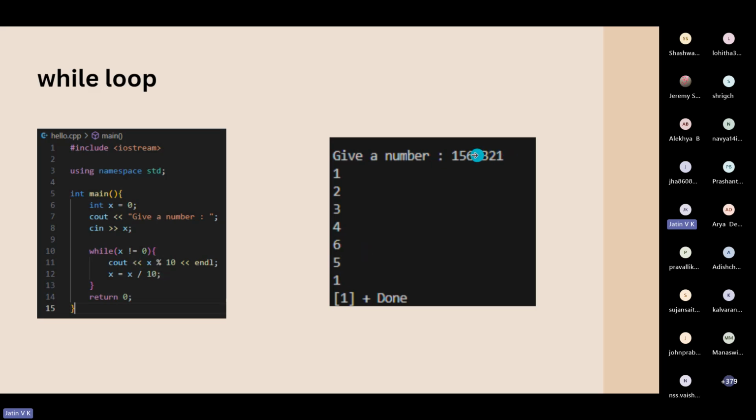So how does it become 0? In the last iteration, the value of x is 1. 1 mod 10 is 1. It will output the value 1, and then x is equal to 1 divided by 10. Sorry, x is equal to 1 divided by 10. So 1 divided by 10 gets pulled down to 0. So x is equal to 0, and the while condition is false. So it breaks out of the loop, it does not execute it anymore, and continues the program. And since return 0 is there, it finishes running.